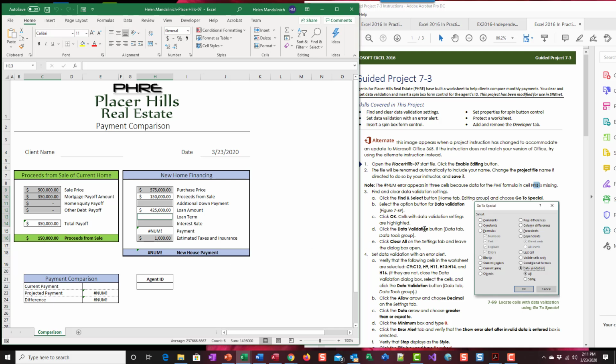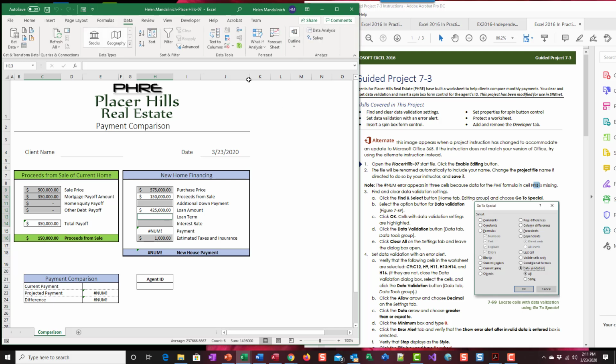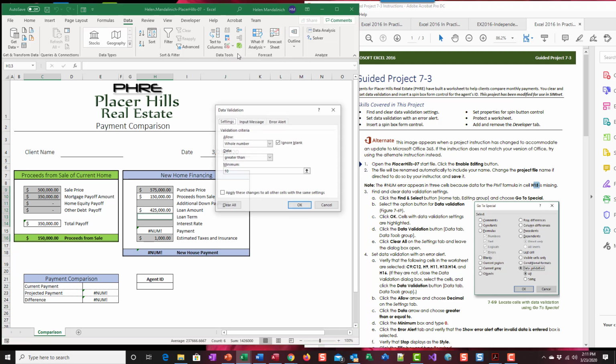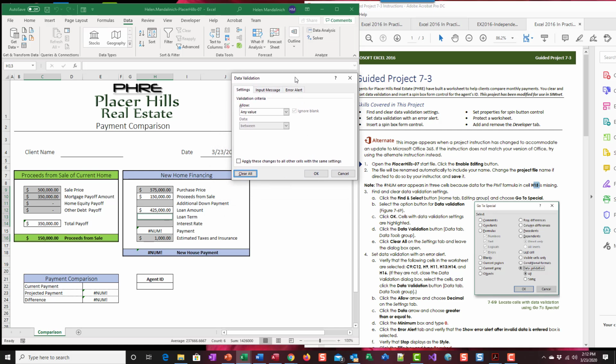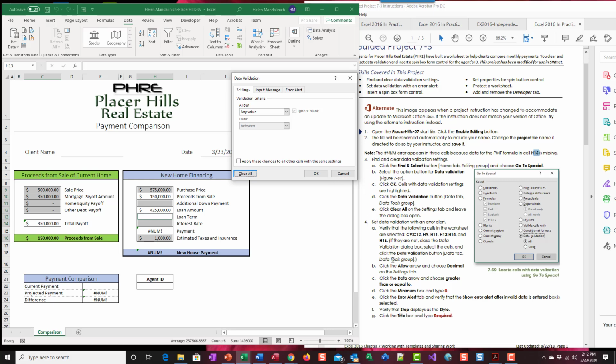So we're going to click on the data validation button. So we're going to go back here. Sorry. Data tab. And then we want to find our data validation. Data validation, clear all. Leave the dialog box open. So we've cleared any validation that was currently in there, and now we're going to set up our own.